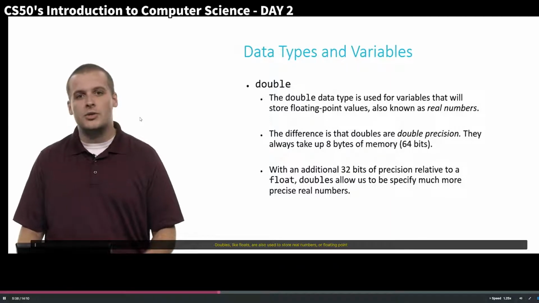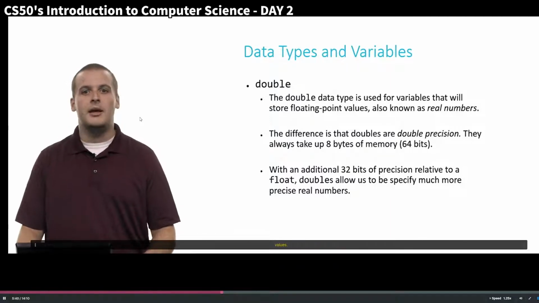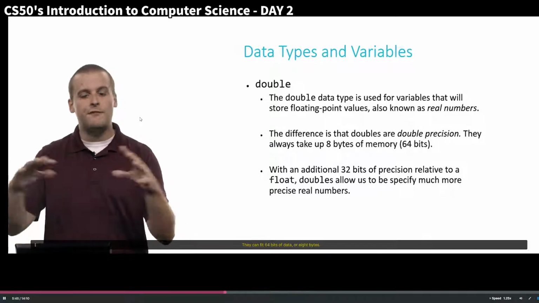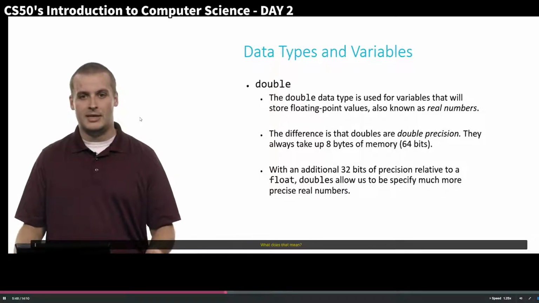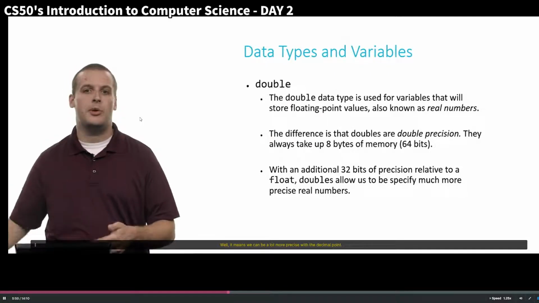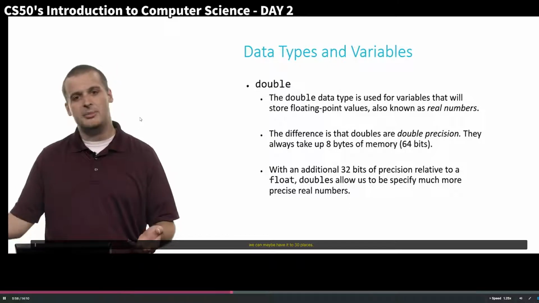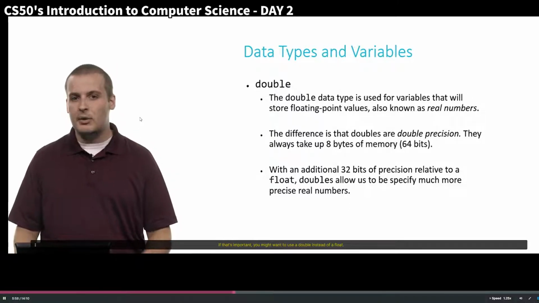Doubles, like floats, are also used to store real numbers or floating point values. The difference is that doubles are double precision. They can fit 64 bits of data, or 8 bytes. What does that mean? Well, it means we can be a lot more precise with a decimal point. Instead of having pi to 7 places, maybe with a float, we can have it to 30 places. And if that's important, you might want to use a double instead of a float.